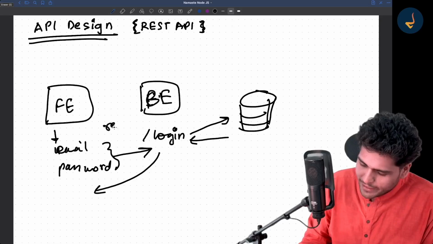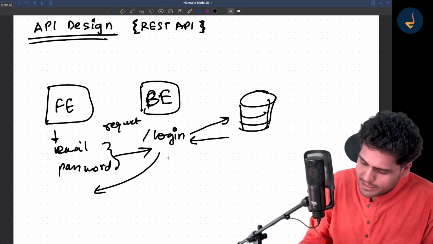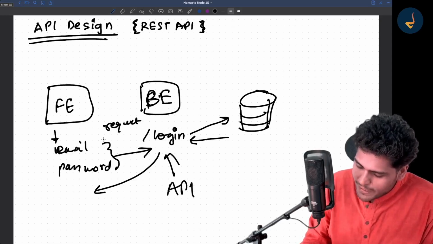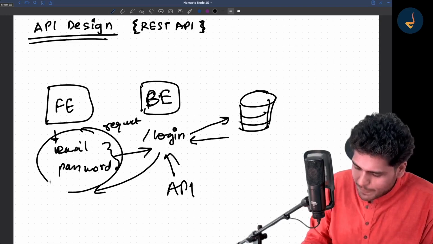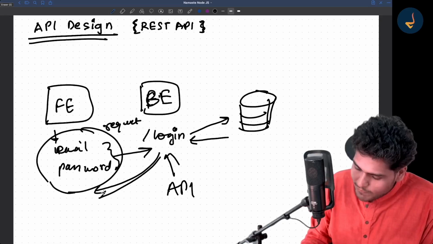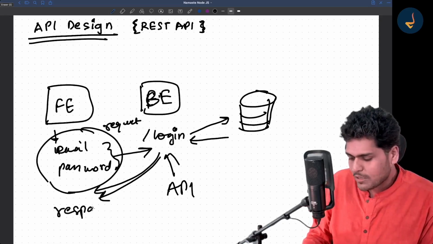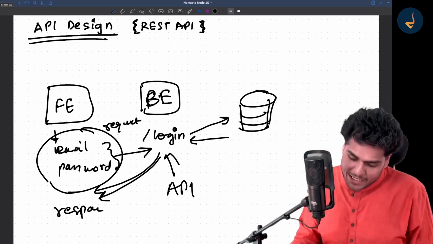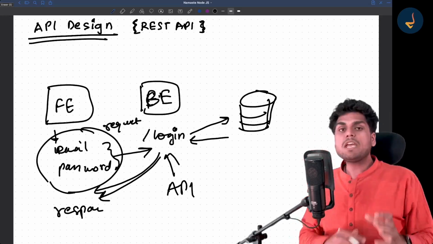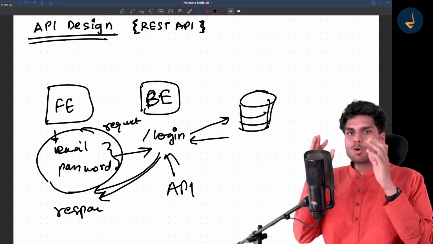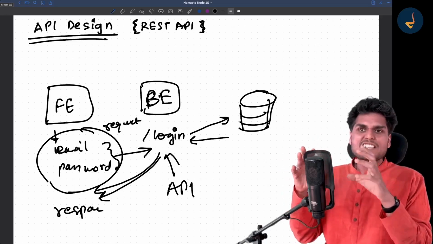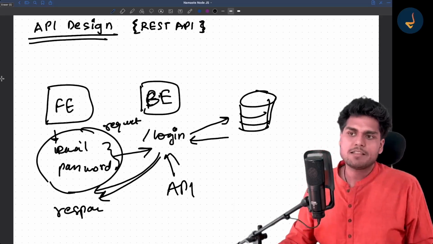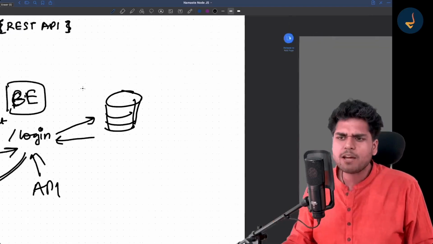So basically a request to the API will be made, and the API is what? This login is the API. The request is made with this data, and then the login will send the response. Now the response can be success or failure according to the email ID and password we have sent. So we will create REST APIs. REST APIs are a way of creating APIs, a standard way of creating APIs, and that is what we are going to use.